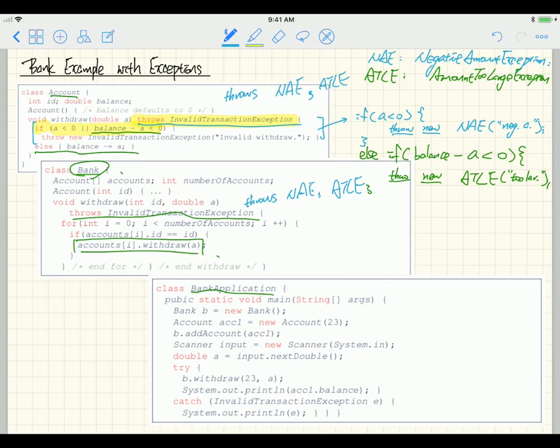Over here, when we try to do try and catch, let me just show you. So when you say B.withdraw 23 and A, right? The withdrawal has the potential to, in version 1, give you the invalid transaction exception, or in version 2, give you either of the two exceptions. Now, let's say for version 2, how should we change this try and catch block here?